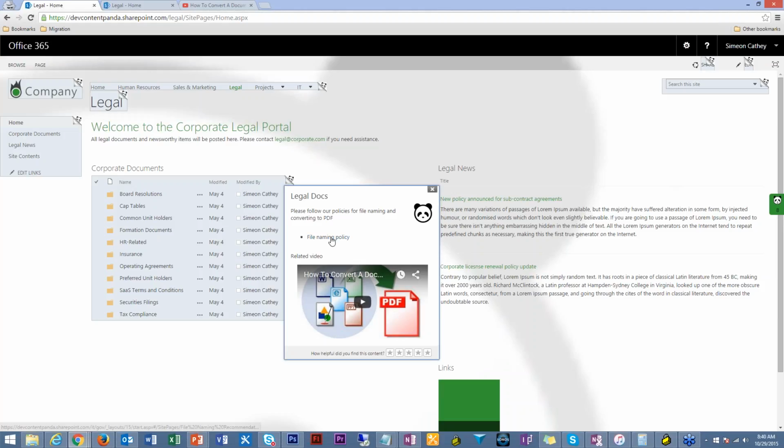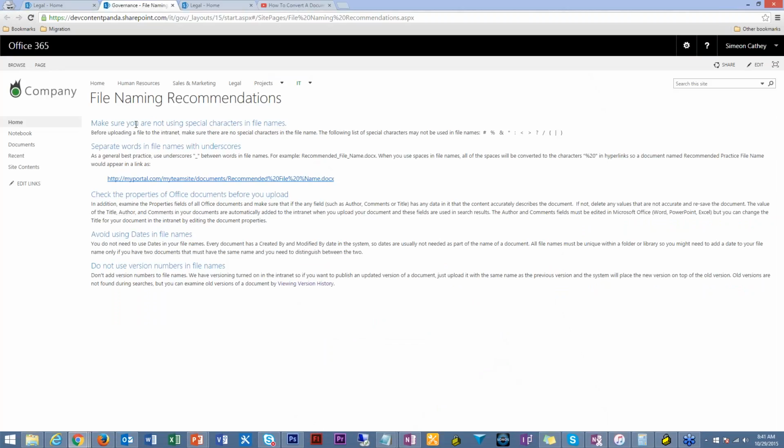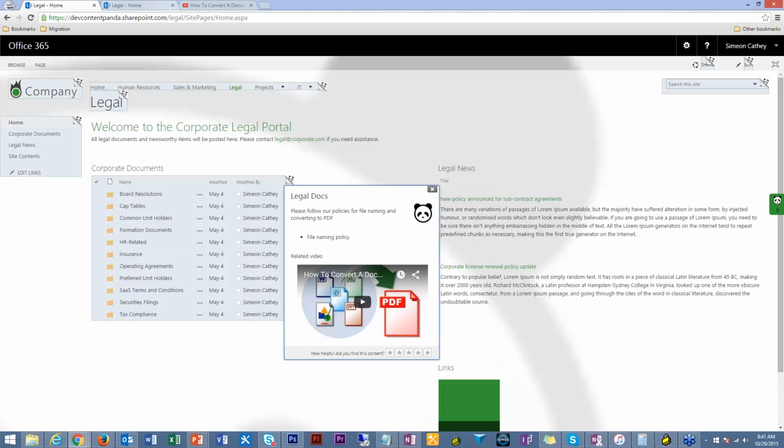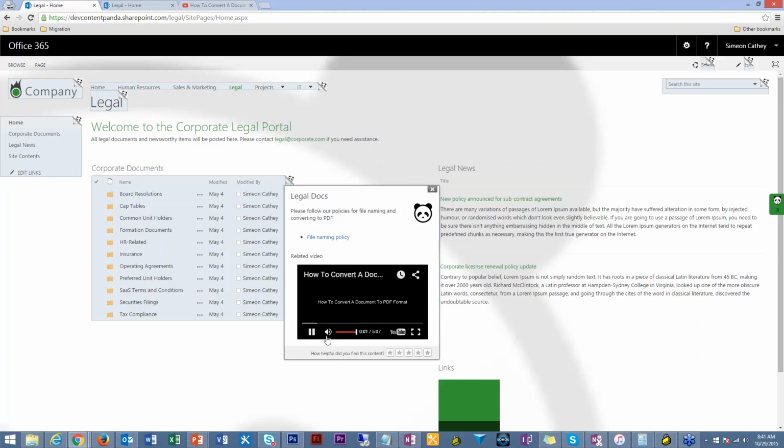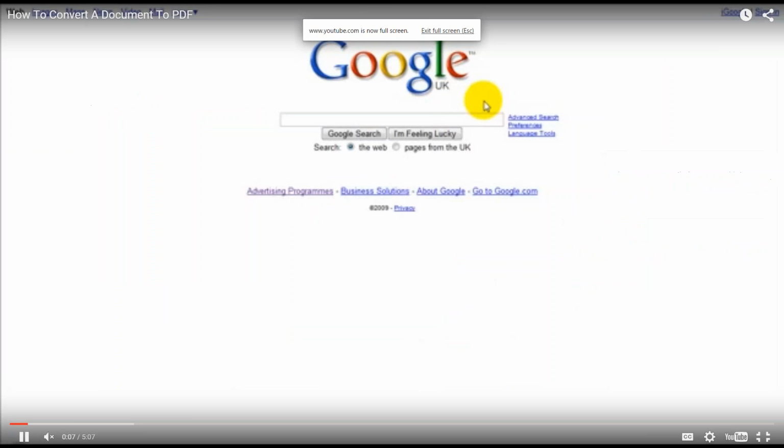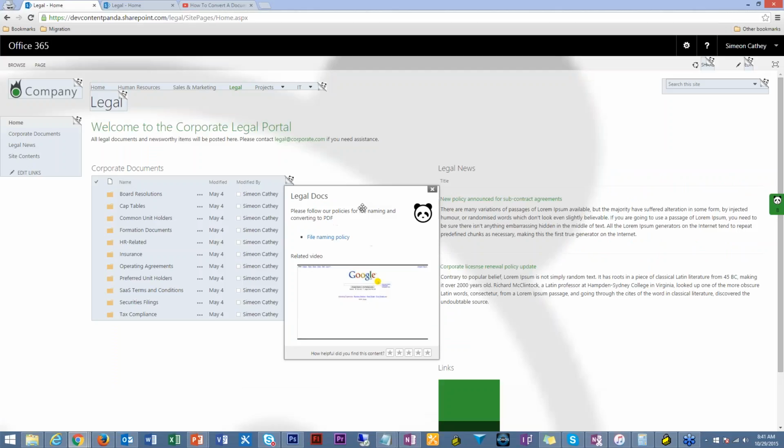Please follow our policies. When I click File Naming Policy, this opens up in a new tab, so I can go read about the policy for file naming. And when I close the tab, I'm right back at SharePoint. And it also says, please convert to PDF. So I can watch this video without any advertisements right here in this interface. And if I want to, I can go ahead and go full screen and watch this. And when I'm done, I'm right back here. And now I know how to convert documents, I know how to name them, and I can put them in the appropriate libraries.